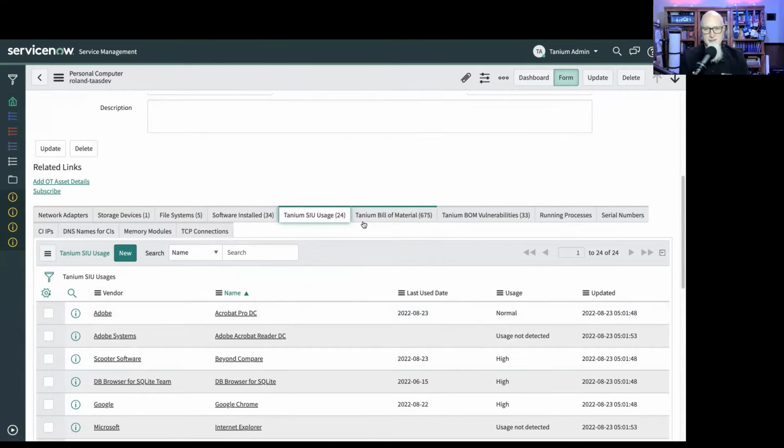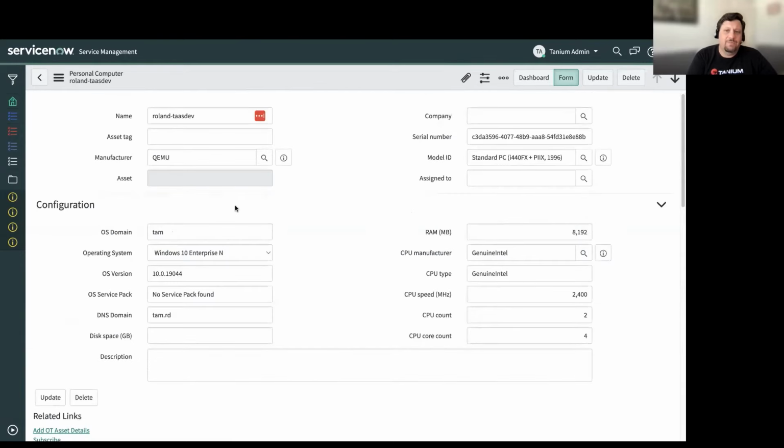Nice. So, and that's out today. That's in product today. So SIU usage is in product today. The mapping is not. So this is a testing thing that we're doing, is how do we get that information in when asked? The bill of materials is in testing and stuff like that. So again, all of this information came from Tanium. This isn't coming from anywhere in ServiceNow. This is purely Tanium information that we're able to push in.